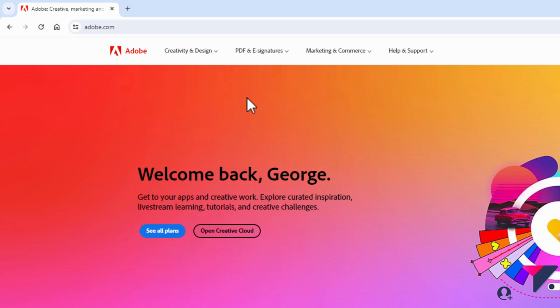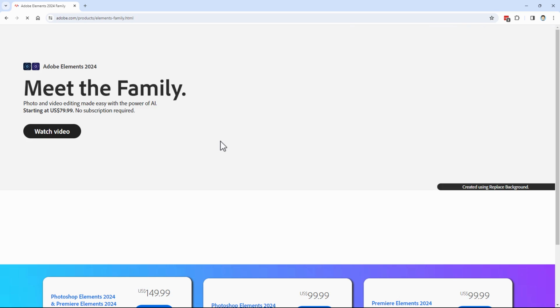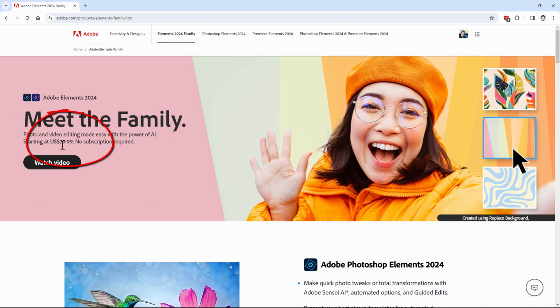But to find Photoshop Elements, you have to scroll clear down at the bottom of the screen, down here into the bottom menu, and right there it says Elements Family. That's the only link from the homepage into the Elements section. Let's now take a look at the price. I'll bring up the Elements Family in here. And over here it says $79.99.